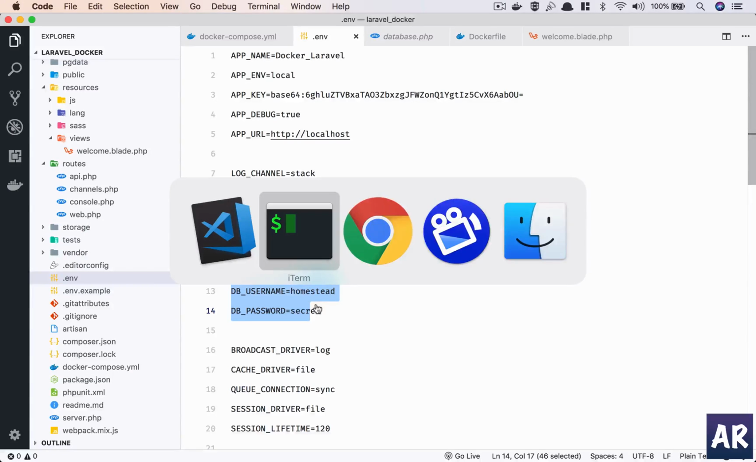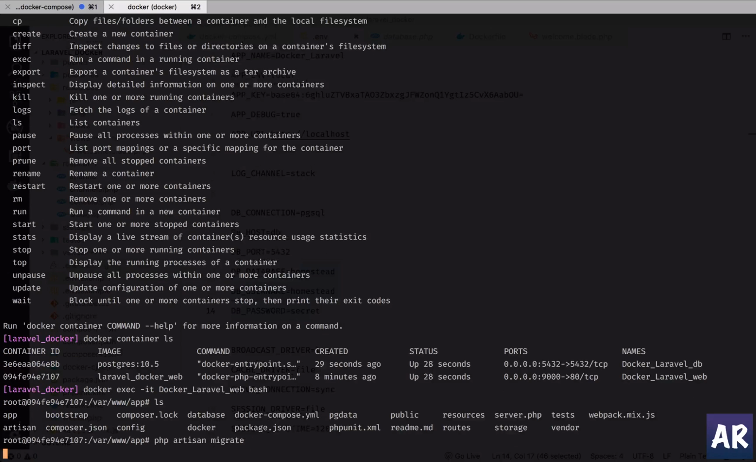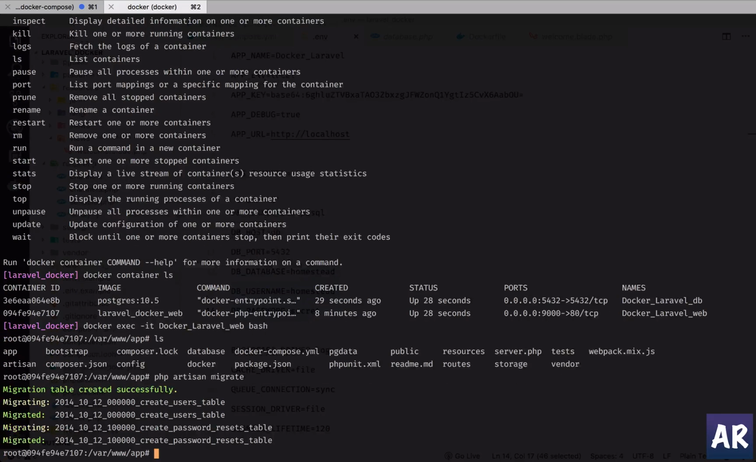And with this, if I now do php artisan migrate, let's do that first. Migrate, and I have a successful migration. Now obviously I don't have any data, so why don't we do one thing? php artisan make:seeder UsersTableSeeder.